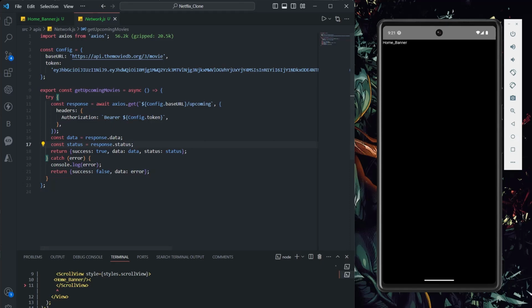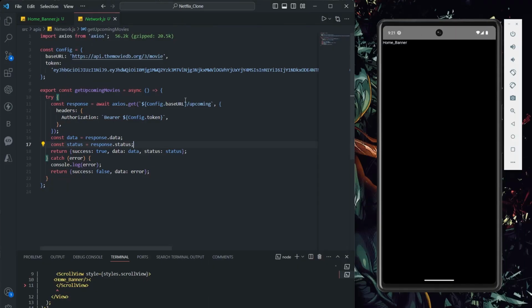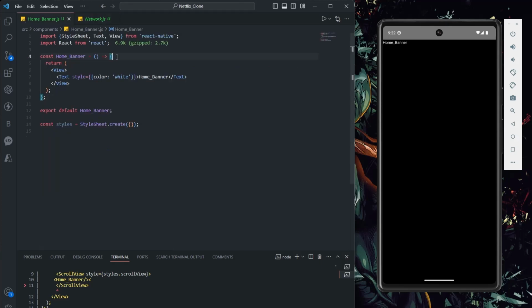So first thing, my requirement is I need to get these images before building the UI. We need the images data. Where do we have our data? We have data in the API. Which API? This one, the get upcoming movies API. First, I need to call this function, the get upcoming movies function. What does it give? If everything is fine, it will return data. If there is any error, it will return an error. That's it. Perfect, so let's call this.